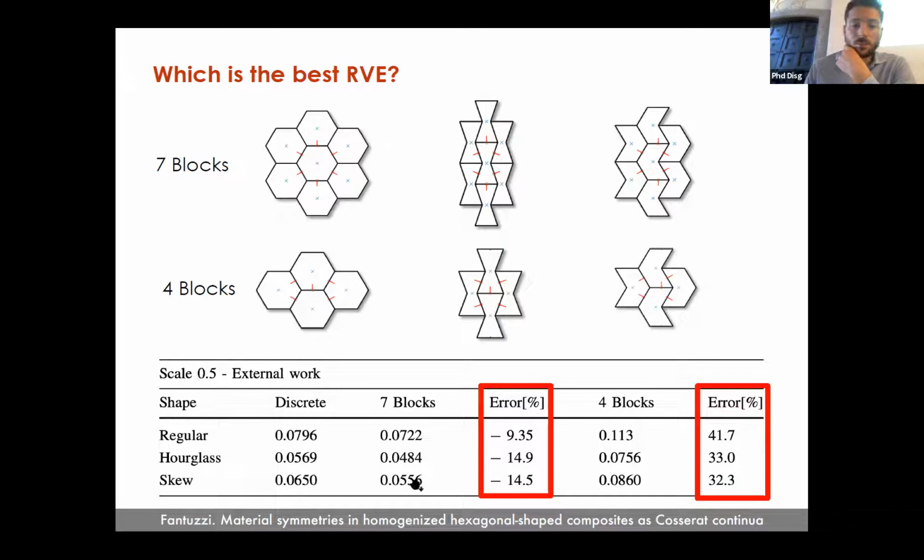The energy that we are able to compute after the static analysis gives an error of roughly 10–15% compared to the discrete abacus model with 7 blocks. With 4 blocks, the error goes up to 30–40%. So technically, this is much better, as demonstrated by this kind of test that we performed. We also did simulations with 4 blocks, but of course the results are not as good as the ones with 7 blocks.